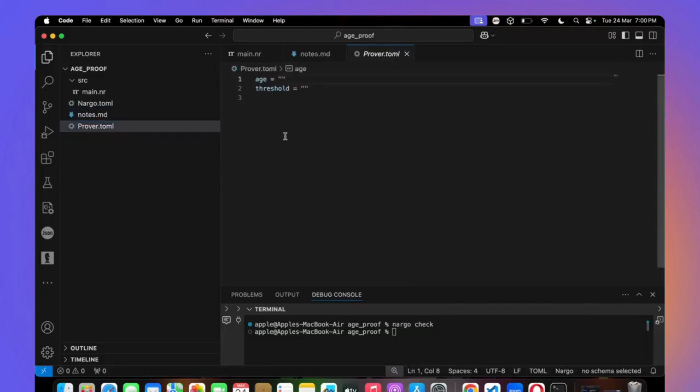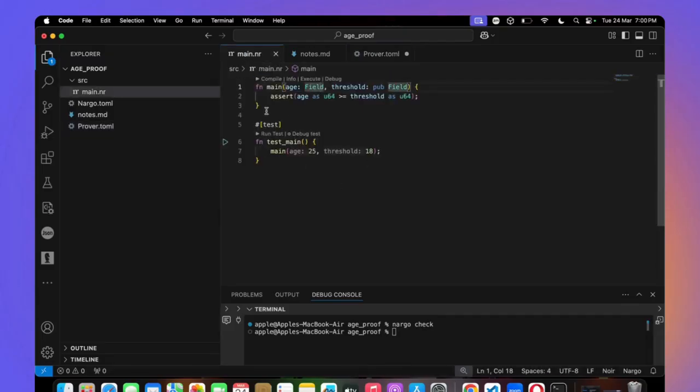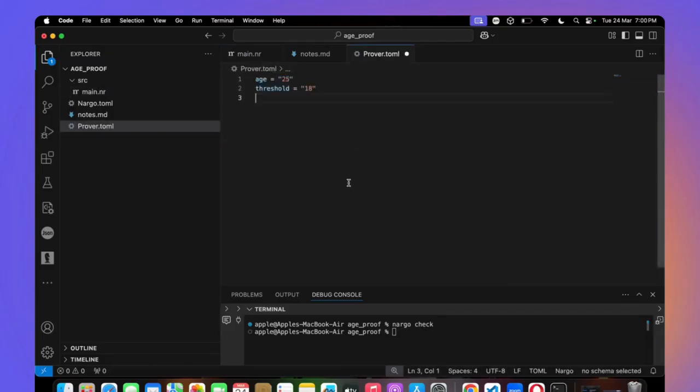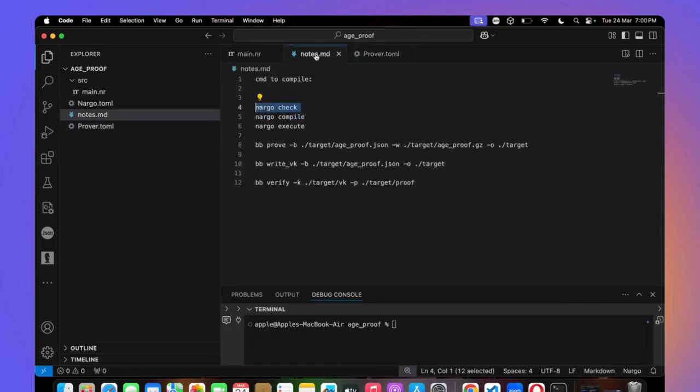And then you have to pass this private input as well as the public input. Let's pass 25 as my age, and I'm going to set a threshold of 18. So these are the two input parameters that we are going to pass into this circuit, right? Let me save this file and let me go back to notes.md.